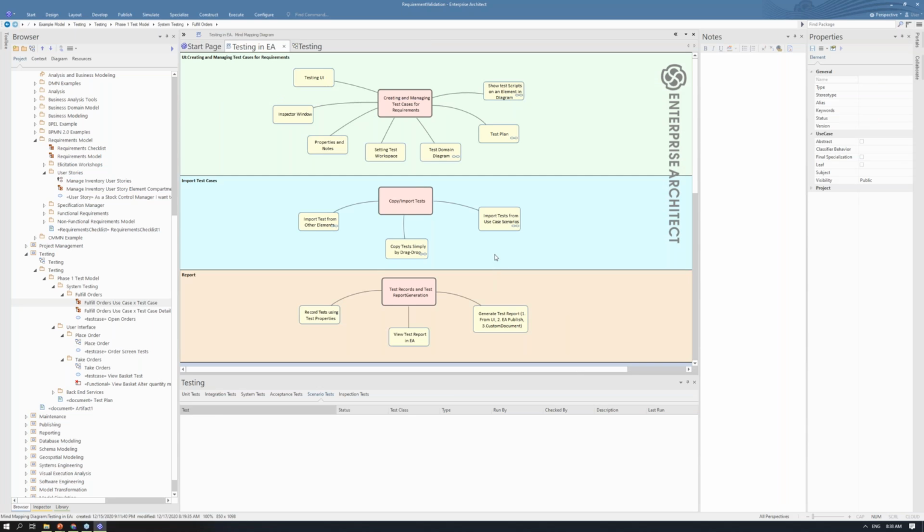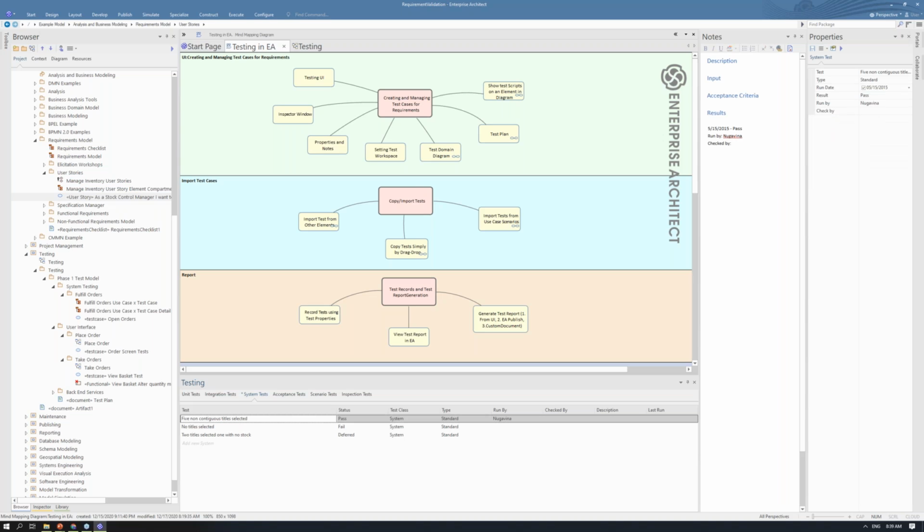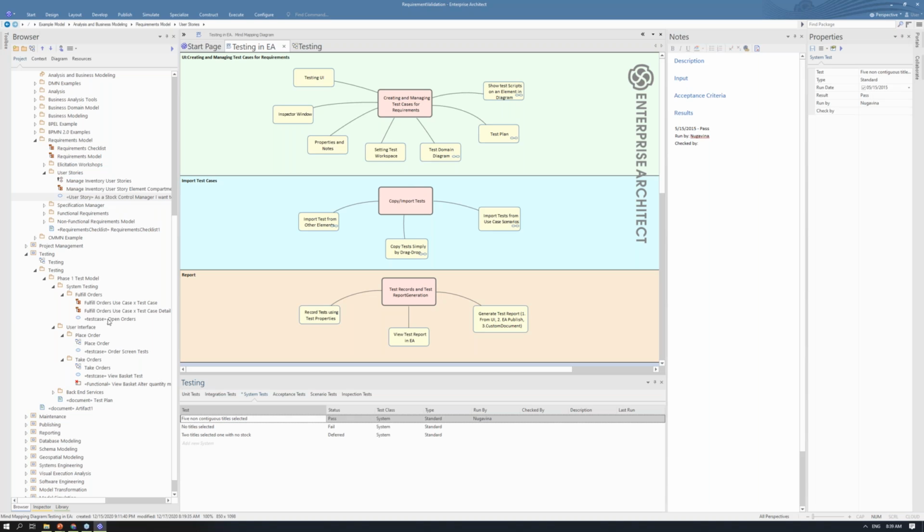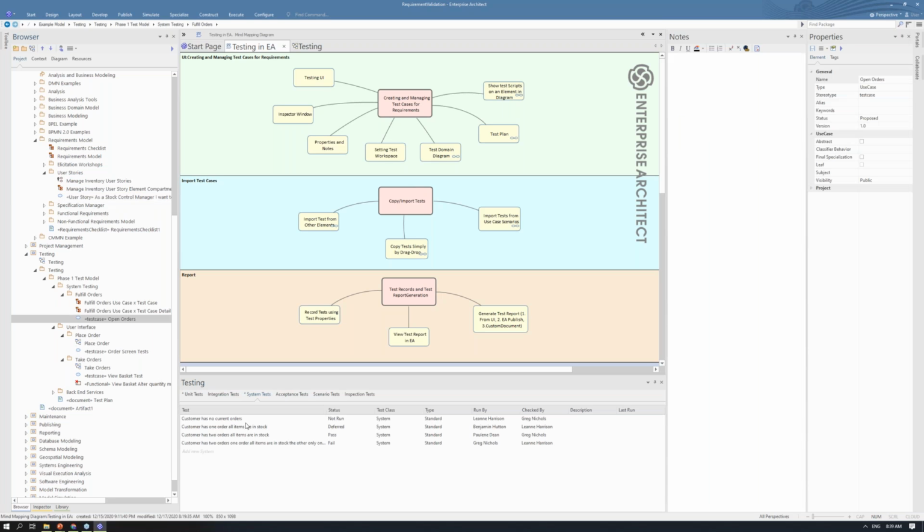Okay. So now we'll move to the third part, which is test records and test report generation. So test records using test properties, which we have briefly looked at, but still I will look into it further. So there it is, a system test. So the properties of this test, finally, okay.